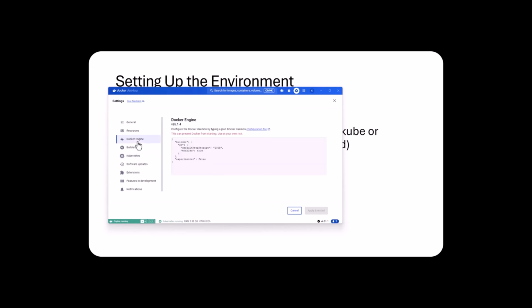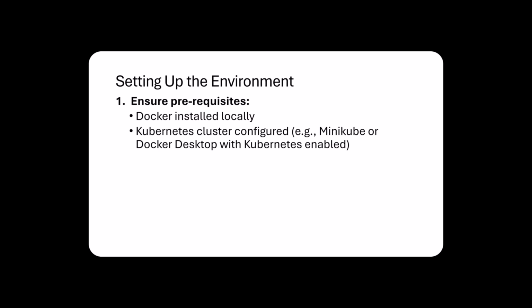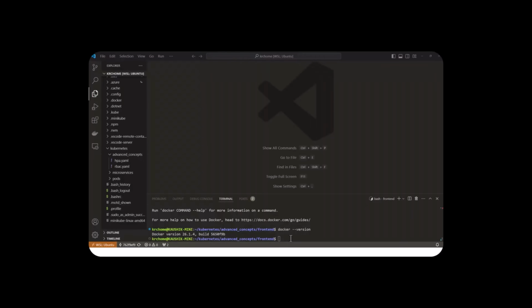Okay, and just minimize this. It was showing Docker Desktop running. Okay, and then you can check the version of Docker. With docker --version, you can check the Docker version is already there, with build. That means Docker is installed and Kubernetes is also enabled, that I have seen. So these two conditions are already met.